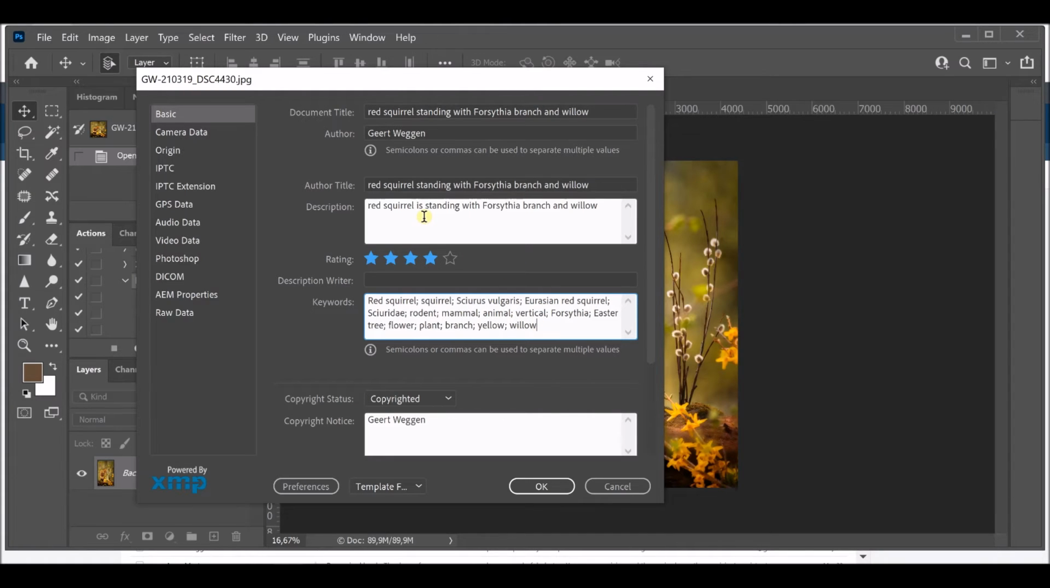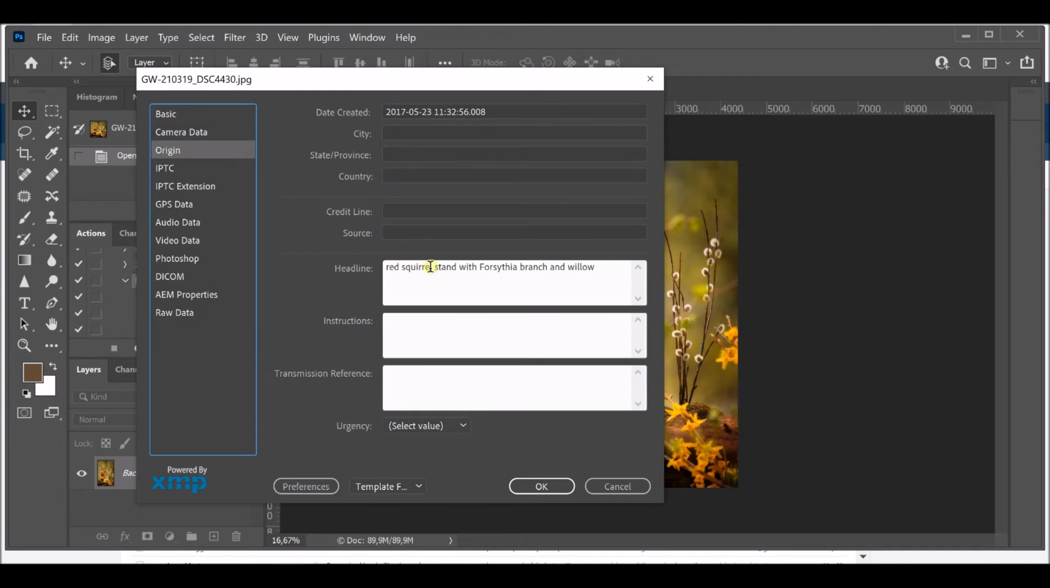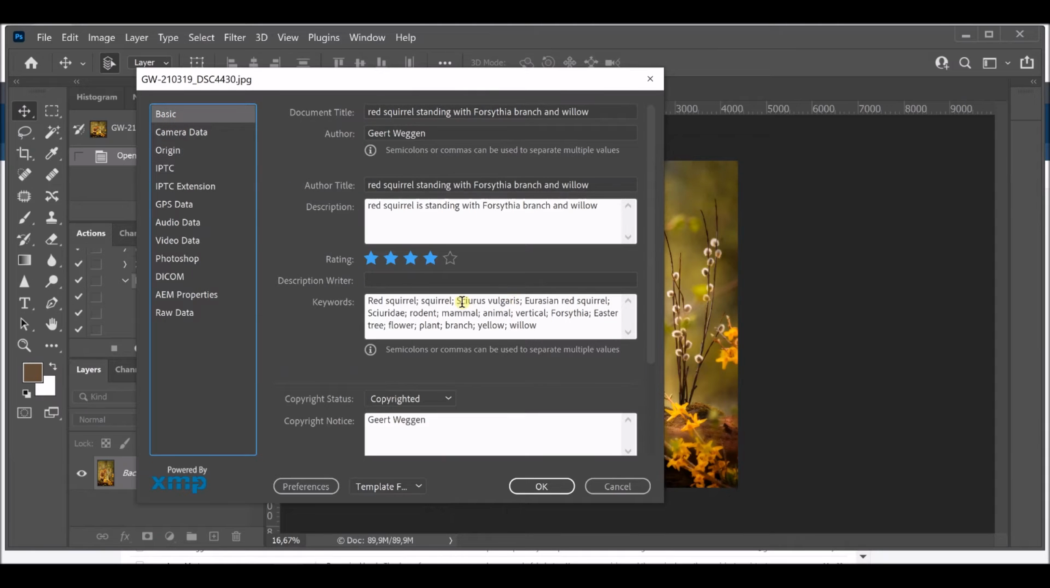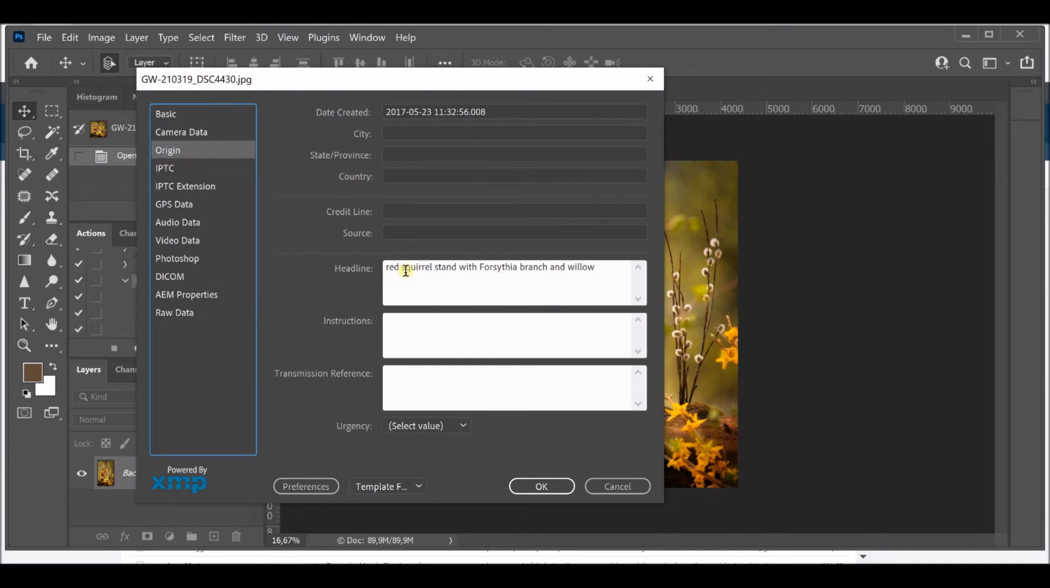Description. If you go to stock markets, description is always important. Now this is not so important. And origin. Most of the stock markets don't ask this kind of information. They want to have red squirrel, the Latin name, and Eurasian red squirrel. That's the three things. Maybe squirrel also. So this line of keywords you could put here in the headline. Headline is very important also.